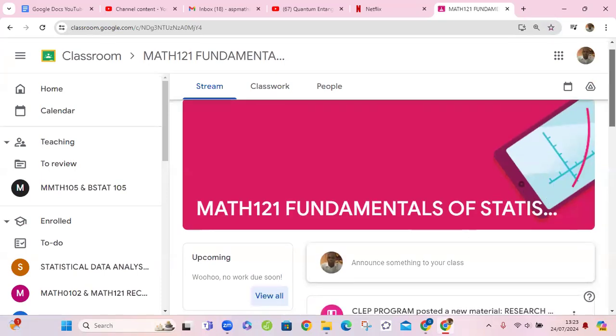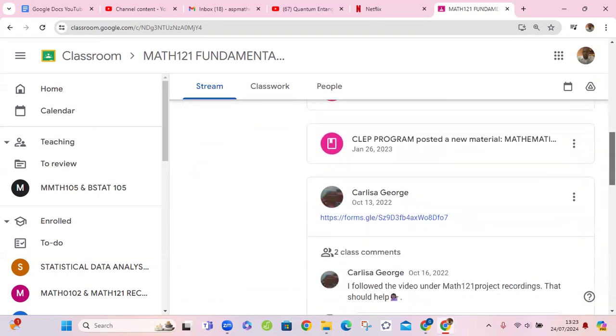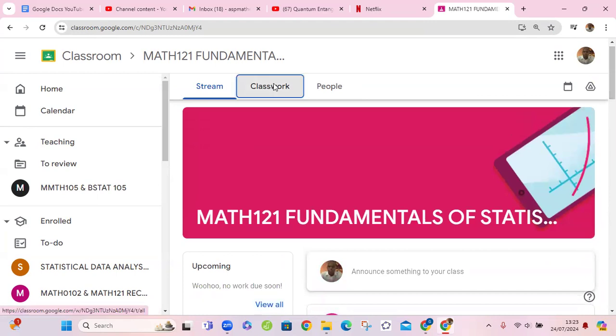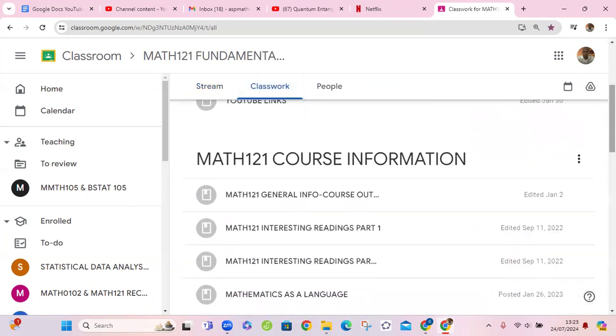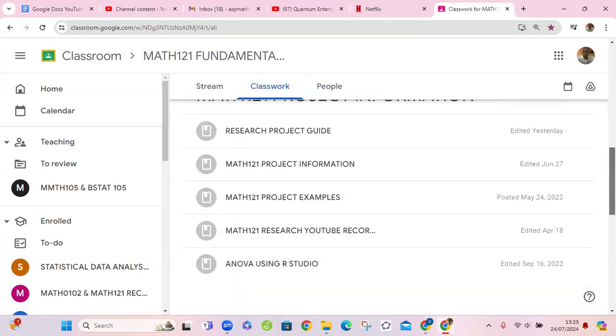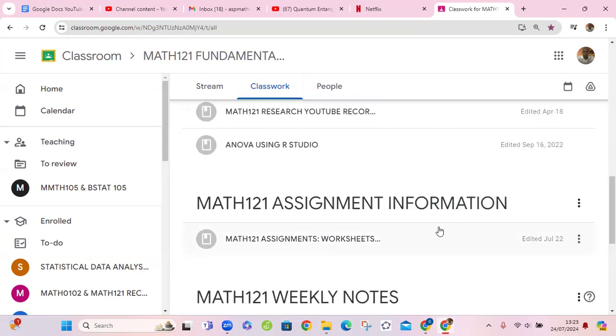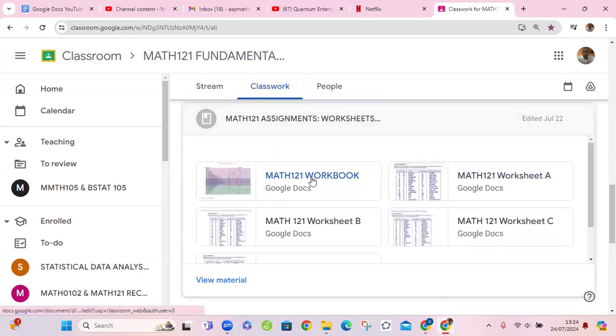It will take you automatically to Stream. That's where you'll get the past postings. So you go to Classwork. Here you'll find Math121 Introduction, Math121 Course Information, Math121 Project Information, and Math121 Assignment Information. You click on Math121 Assignments, Worksheets, and here you'll find the workbook with all 4 worksheets in it, or you can get the worksheets A, B, C, and D separately.